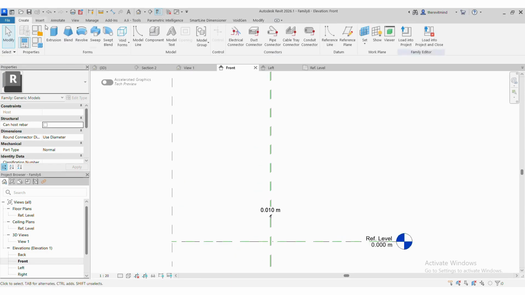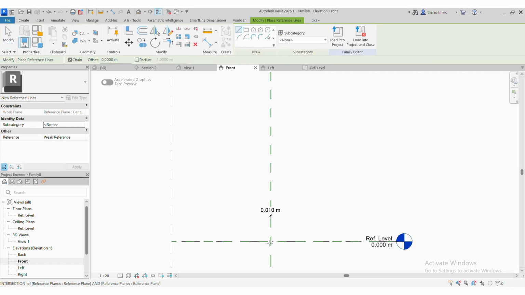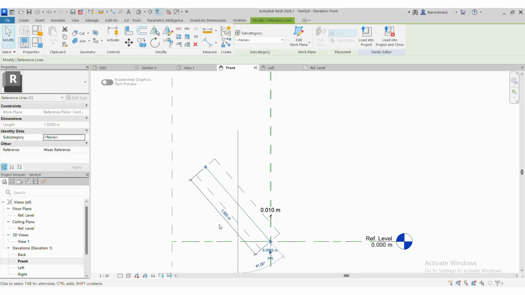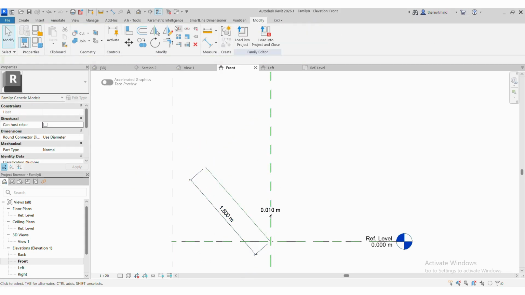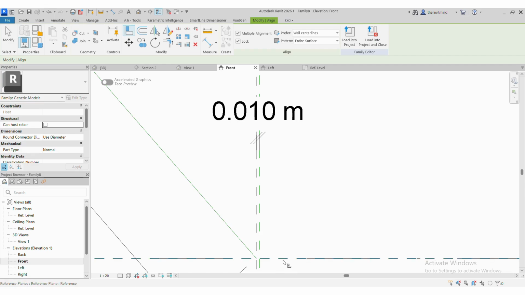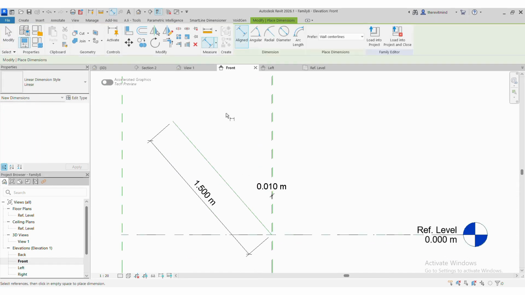After that, we create a reference line and lock it to the reference planes we just defined. We make sure everything is fully constrained by aligning and locking dimensions so the geometry stays stable. The reference line will represent the main driving edge of the panel, and its length will be set to 1.5 meters to match our design.